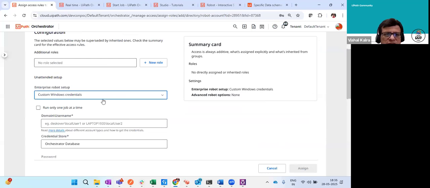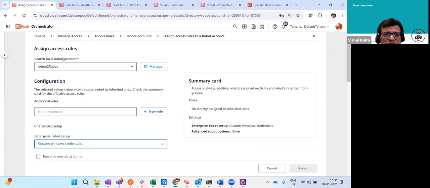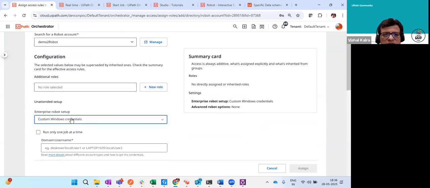Why I'm doing this is, when this robot is used, it needs to log into the machine in order to run any automation. So how will it know what account credentials it has to use? I'm explicitly giving it my Windows credentials. At runtime, this robot account will be used, and it will log into the machine using the Windows credentials. Ideally, we create separate Windows credentials for the robot account. For the demo, I'll just use my credentials, and that is what it will use to run the automation in my machine.